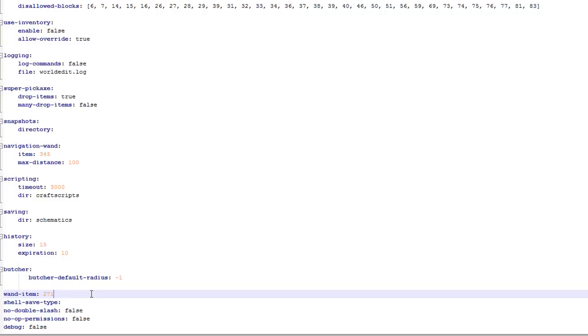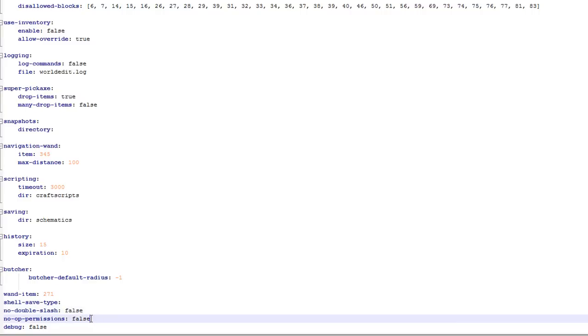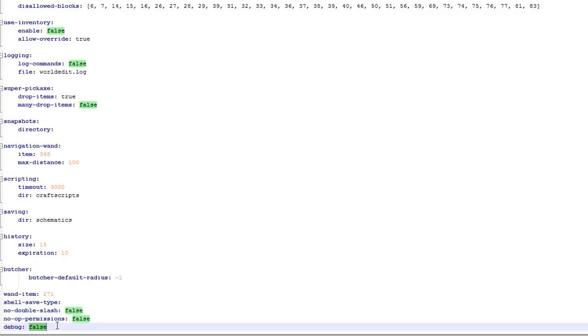The wand item by default is the wooden axe. If you've got a conflicting plugin where you want to actually use the wooden axes to chop wood, a good idea would be to change this to something like a stick or a blaze rod. Okay, and no double slash. Some of the commands require a double slash. This is just to stop it from conflicting with other plugins, I believe. If you don't want to do that, you can set that to true. No op permissions: you can set that to true if you don't want ops to have all permissions. And then finally, debug true or false.